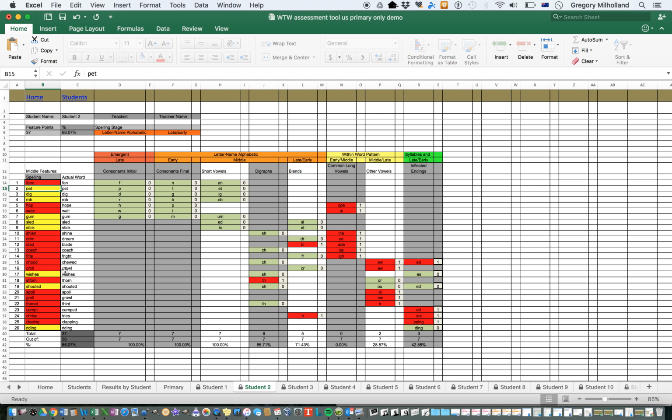What you'll see is as I type in words that are incorrect, it will automatically mark it. You can see here I'll quickly change the word pet. I'll change it to the word pat, which means the short vowel in between is incorrect. In addition to marking the word as incorrect, it does automatically mark the word feature as incorrect that was wrong in that, saving you the time of having to do that yourself.